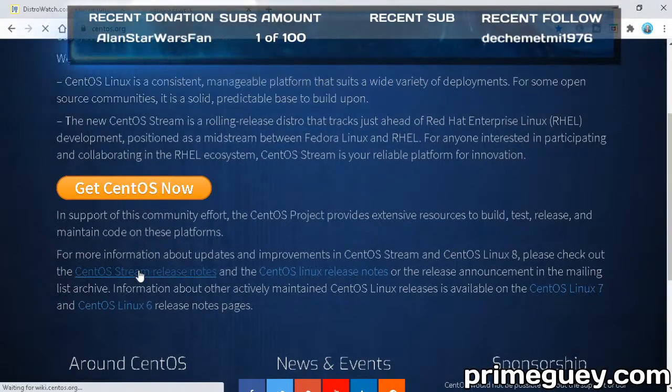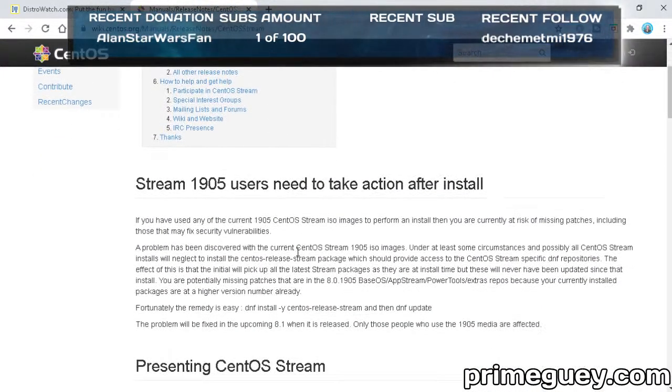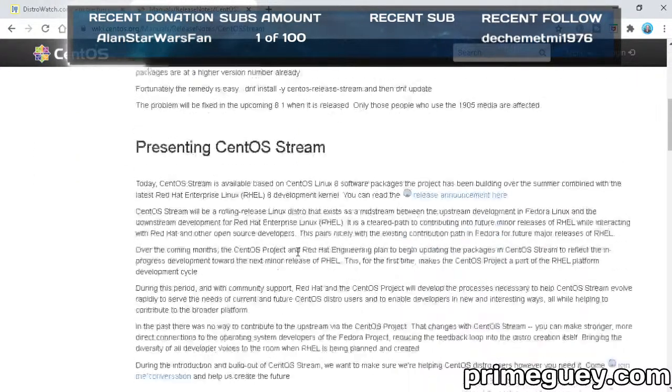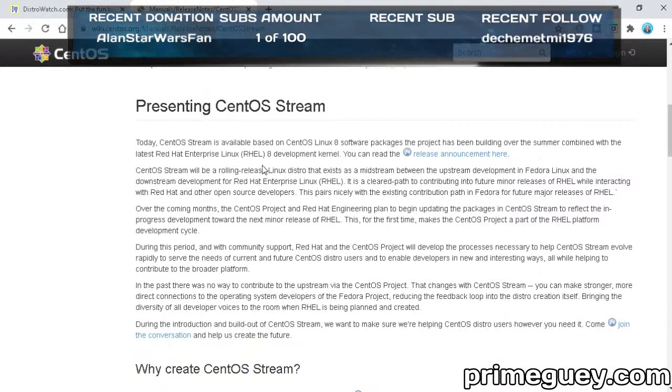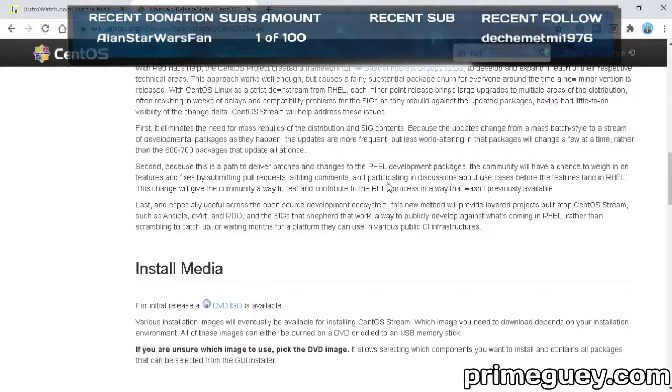So let's see if we can get in to the CentOS Stream. Stream users need to take action after install. Presenting CentOS Stream. Let's see, it's a rolling Linux distro that exists as a midstream between upstream development in Fedora Linux and the downstream development for Red Hat. I was hoping it would really just stream the OS into a browser. I've run into that before.